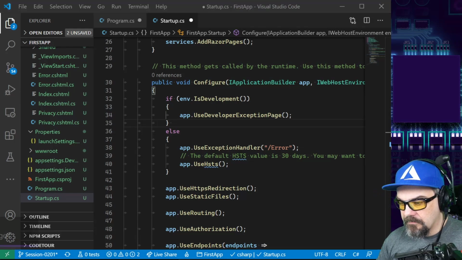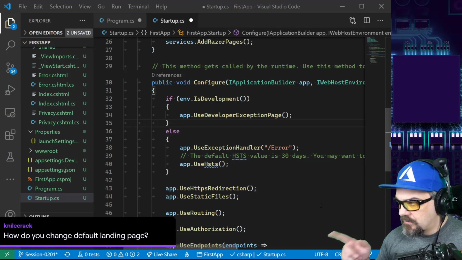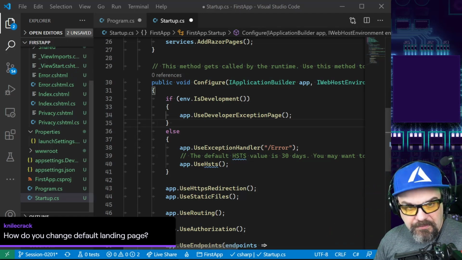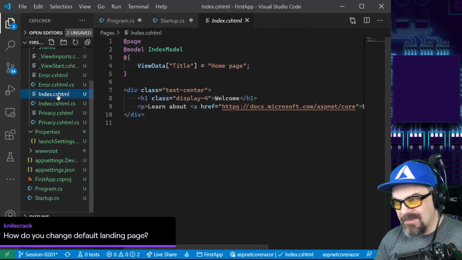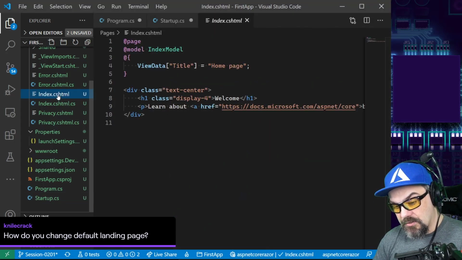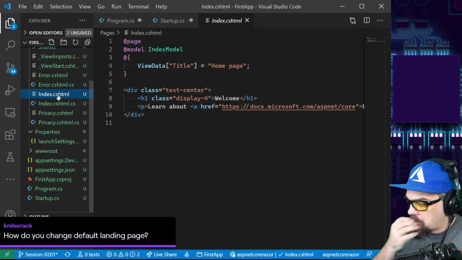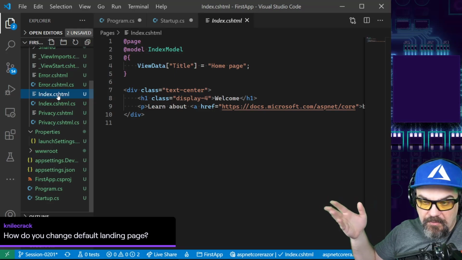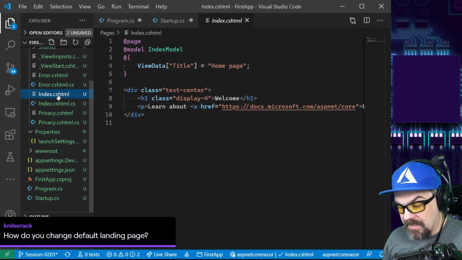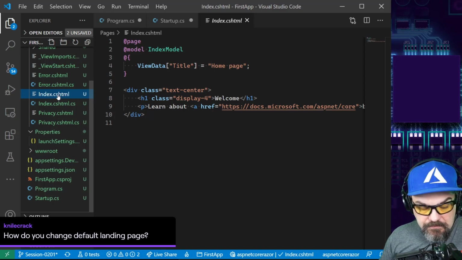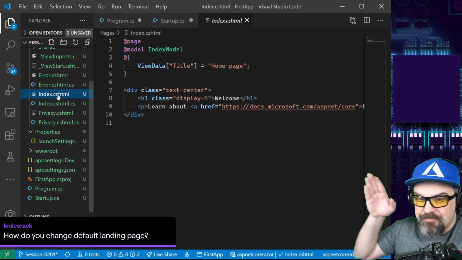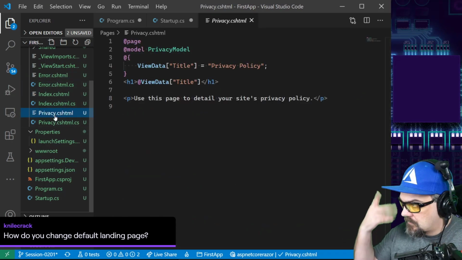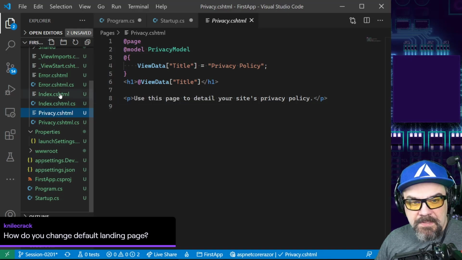I'm going to go to Nilecrack's question here. How do you change the default landing page? As we're building our pages here, so here's index, right? By convention, this is the default page that you're going to go to. I can see, here's the HTML that we're going to render that is in the middle of my page. All of our pages in Razor start with @page up at the top. And you can see these, by default, all have @page up at the top.